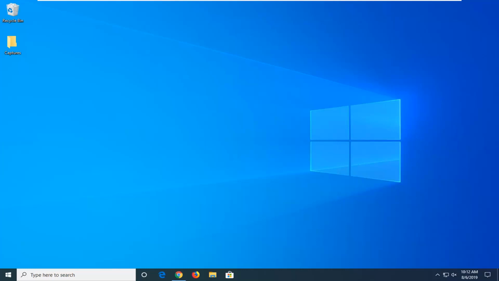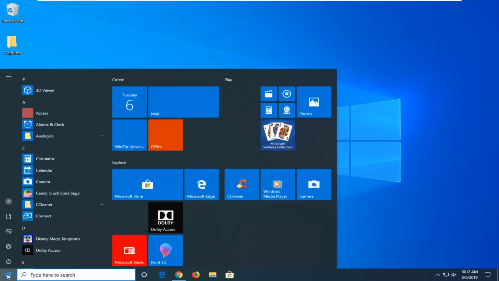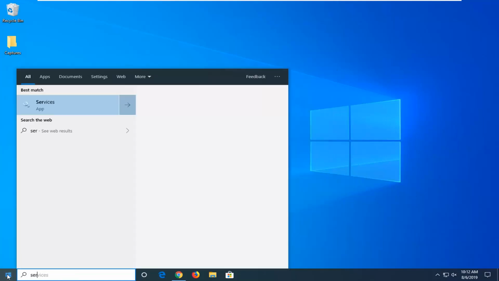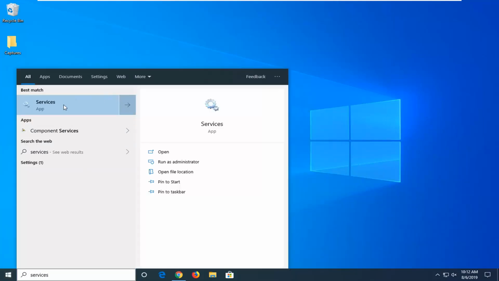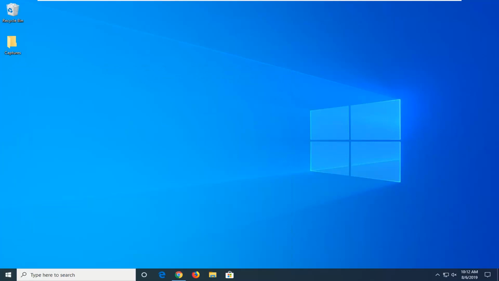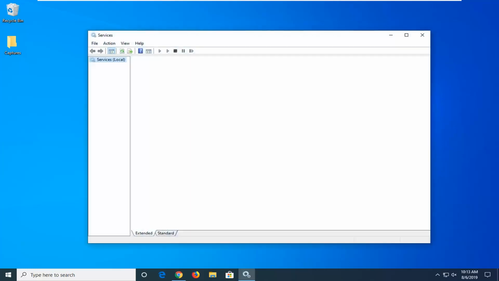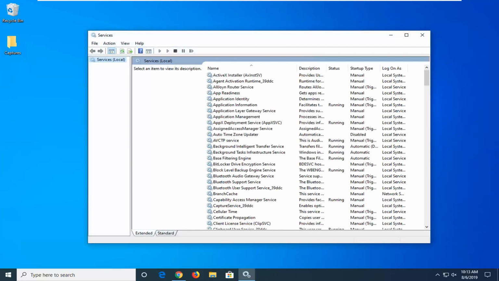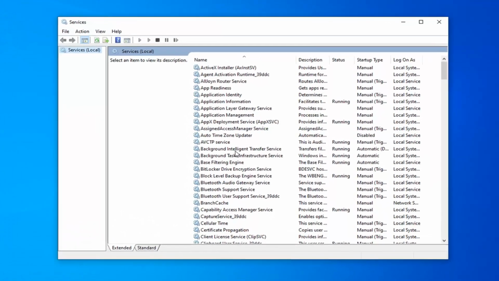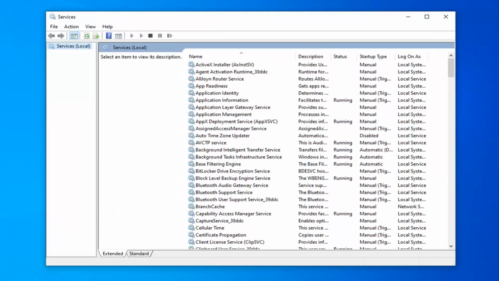So we're going to start this tutorial off by opening up the start menu and typing in services. Best match should come back with services. Go ahead and just left click on that. So the first service you want to look for is the DNS client.